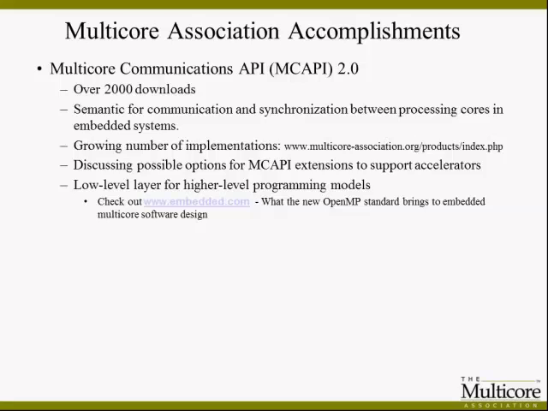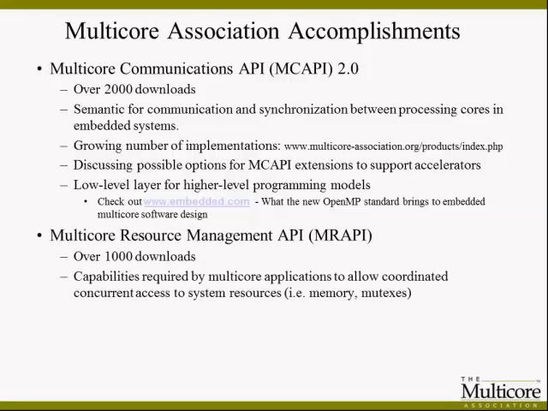MCAPI can provide a low-level layer for higher-level programming models, and you can read about this in a recent article published on embedded.com. The title is What the New OpenMP Standard Brings to Embedded Multicore Software Design, so just do a Google search for that. We've also completed the Multicore Resource Management API, or MRAPI, which, among other things, is used for managing shared resources in a closely distributed embedded system. Both MCAPI and MRAPI can be applied to homogeneous or heterogeneous systems.